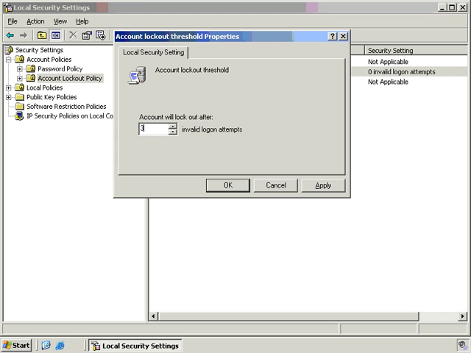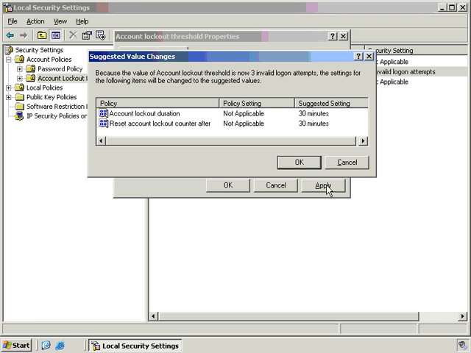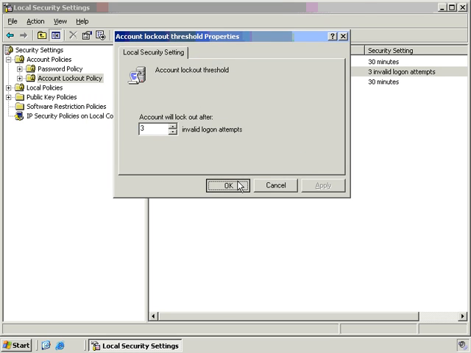So if we want the account to be locked after 3 invalid login attempts and we click Apply, it will automatically come up and say, hey, if you do that, you want to change the other 2, like the account lockout duration and the counter reset, to at least 30 minutes. If you do it this way, if the user cannot get to an administrator to re-enable their account within 30 minutes, they'll be able to try to log in again on their own. So we'll click OK and Apply, OK.